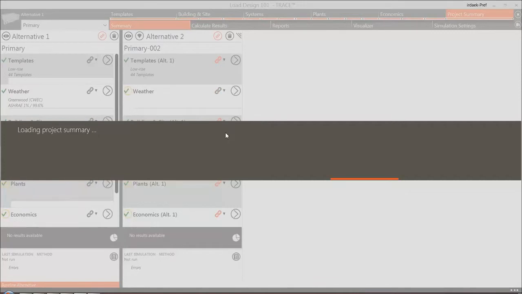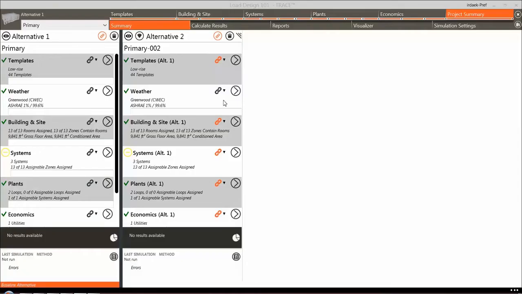Once the link is broken, you can choose from 3 options: Create New, Copy From, or Link To. Let's look at the System section for example. Create New Systems will allow us to create brand new systems for this alternative.